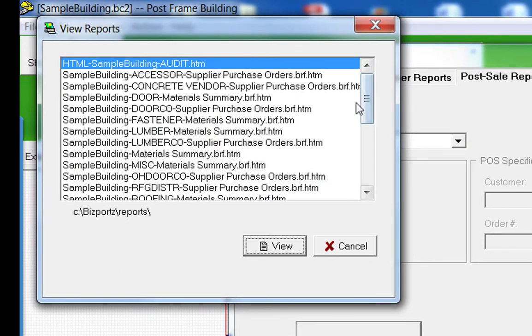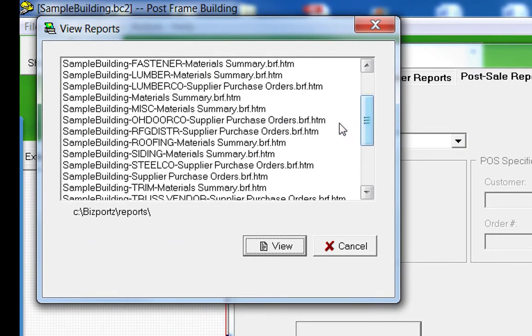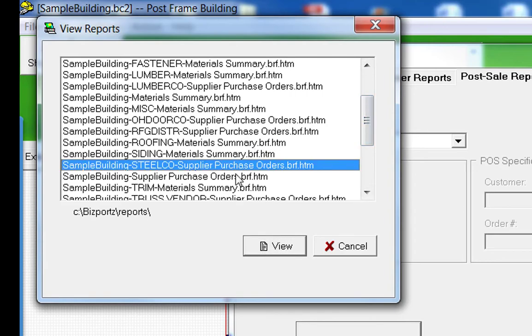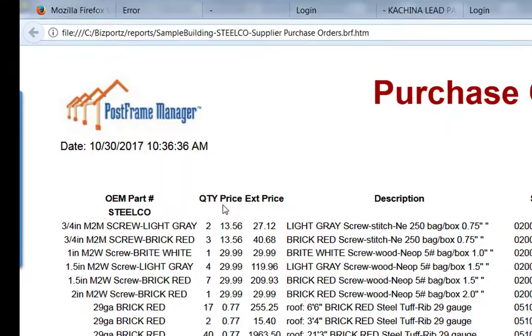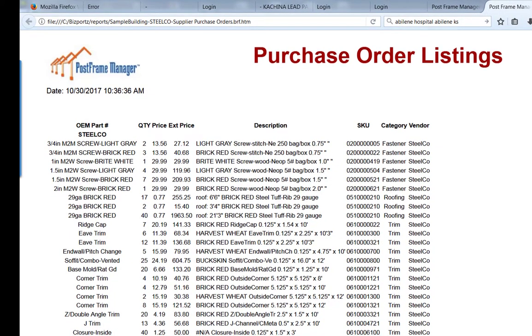PostFrame Manager also produces purchase orders from all of your suppliers. Let's take a look at the steel company purchase order. This will give you everything you're getting from your steel supplier: roofing, siding, trim, and fasteners, including cut, length, color, price, and all else.